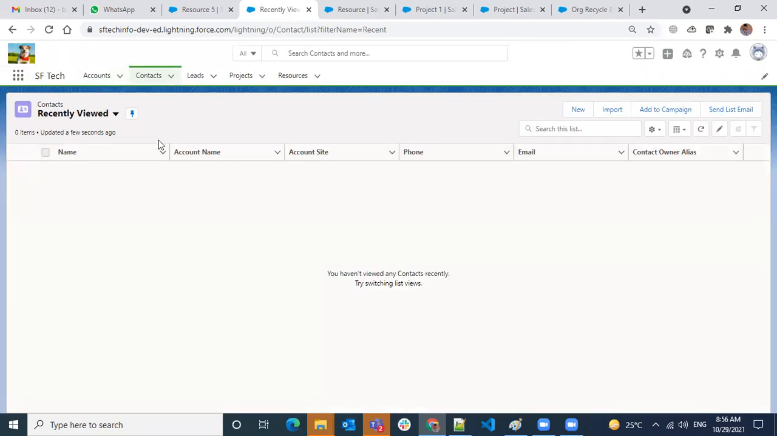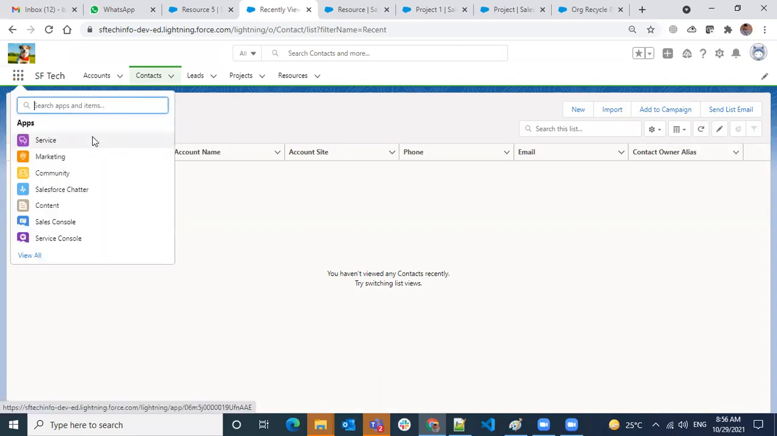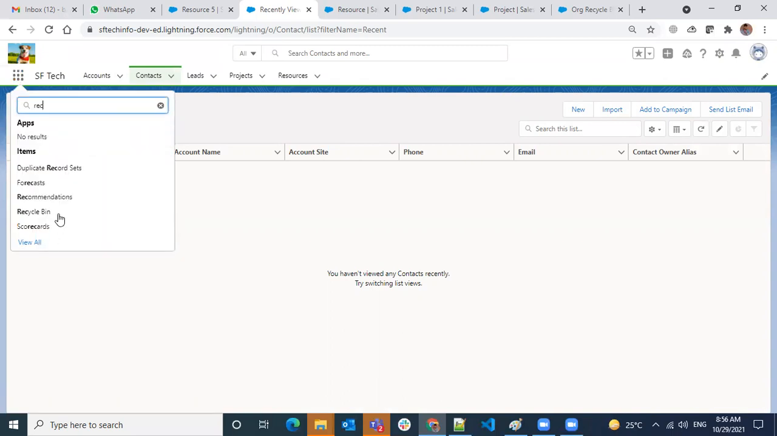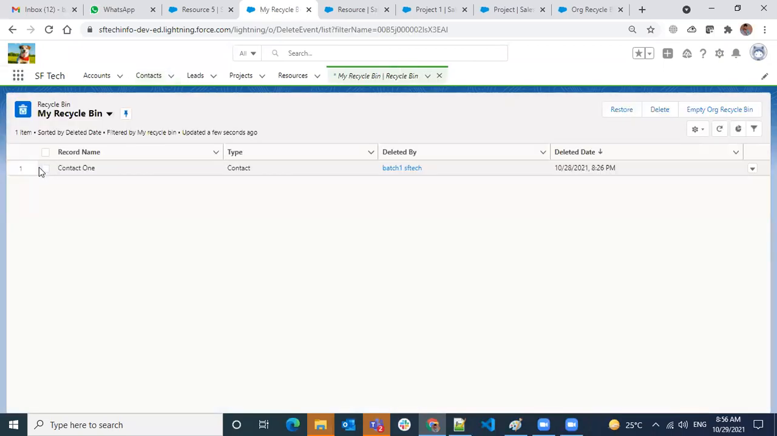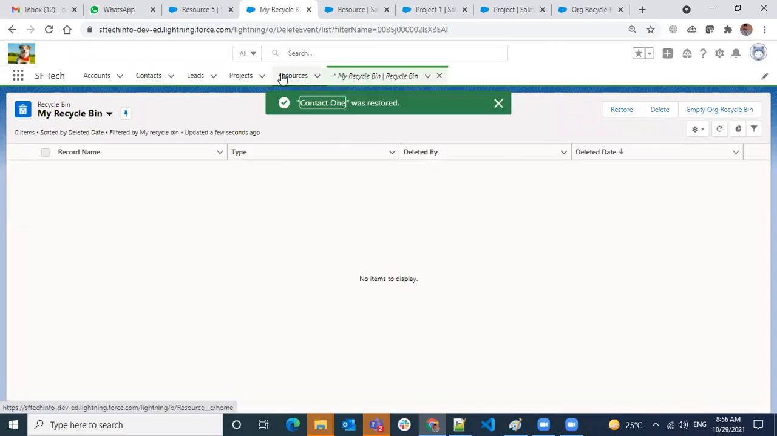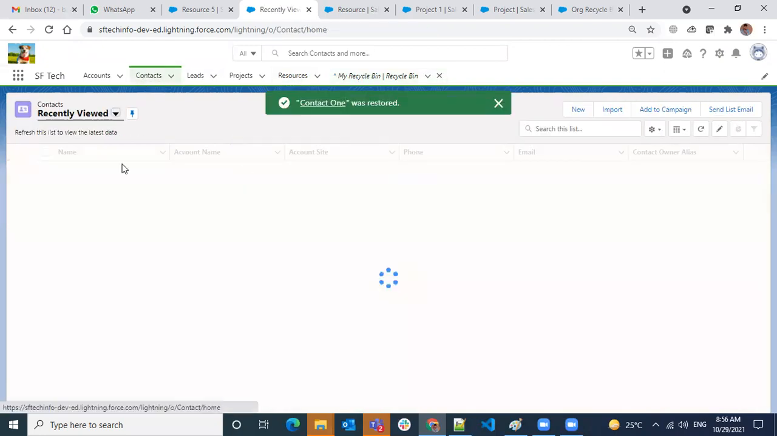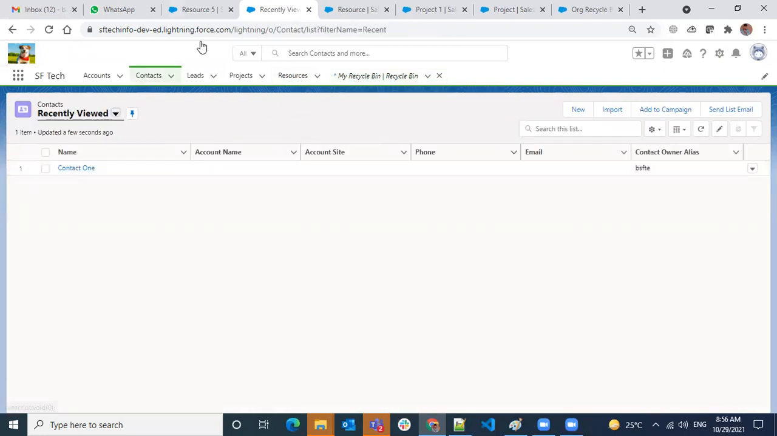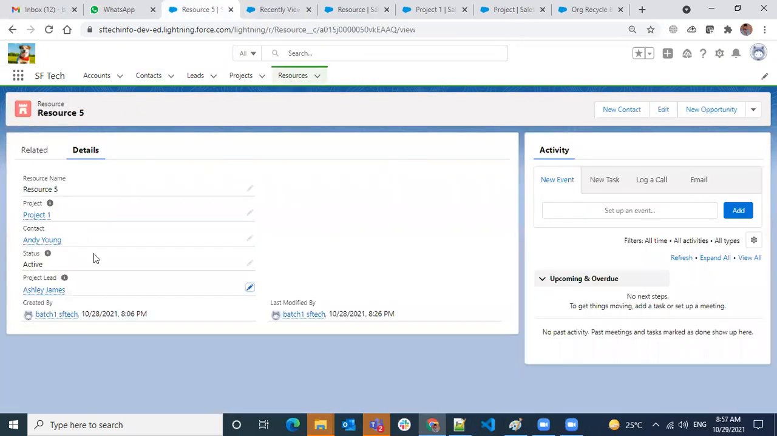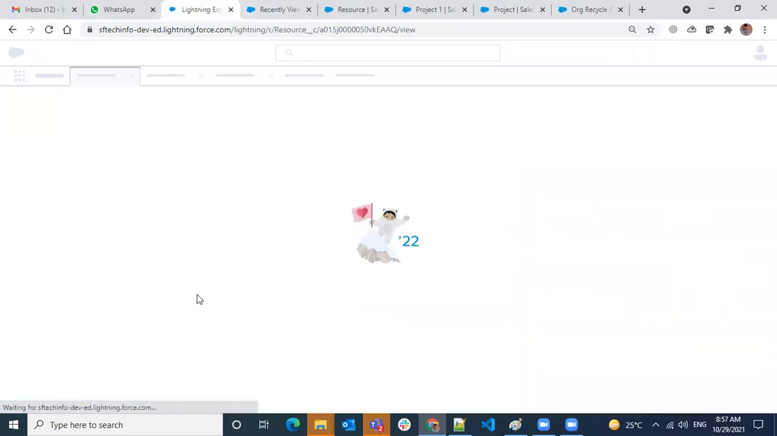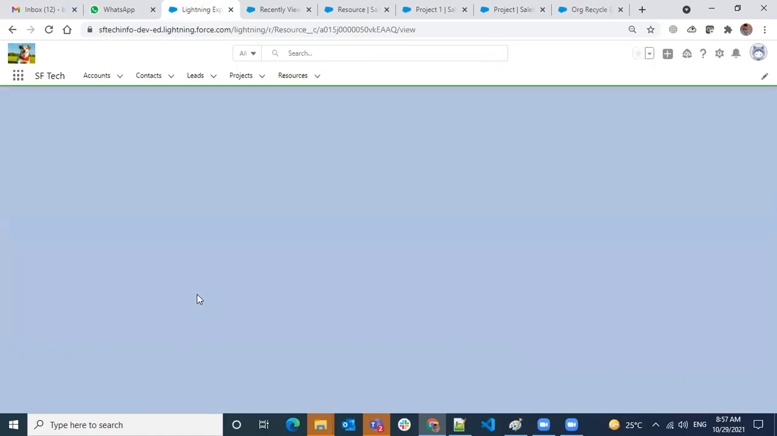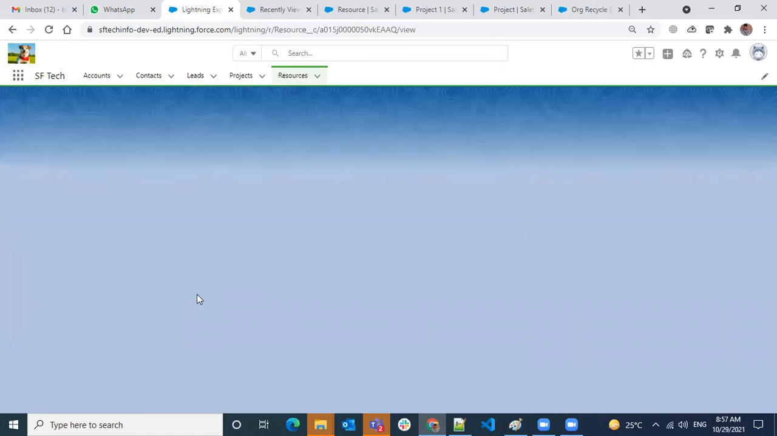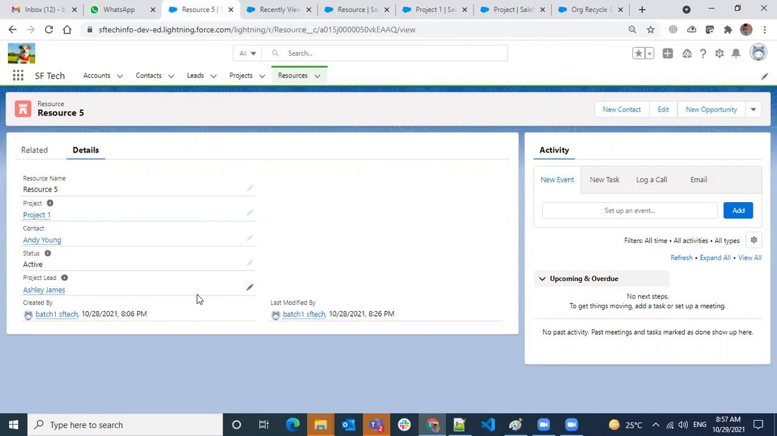Now let's see in the recycle bin, select this one and do a restore. We have this field and there is no impact to this field. Why? Because we have changed the contact to a different contact and there is no restriction, and that's how it behaves. So if you make it required, then you're not allowed to delete the parent record.